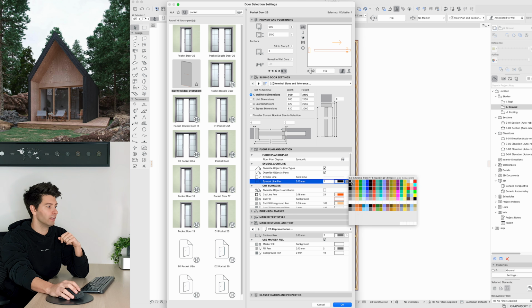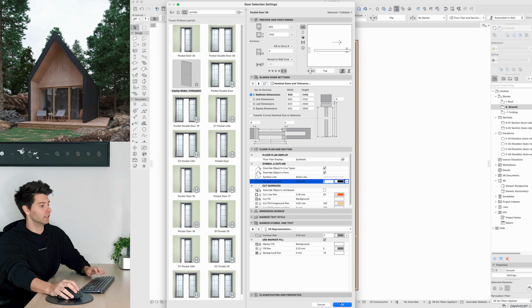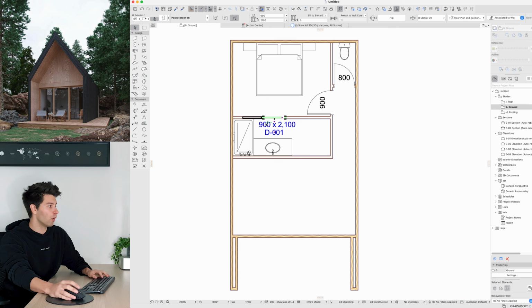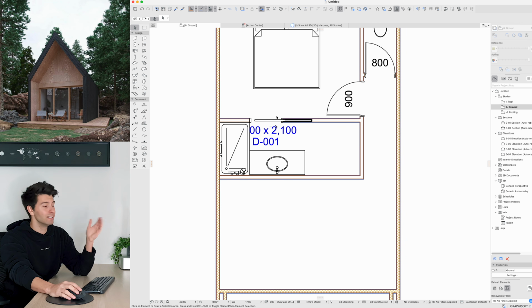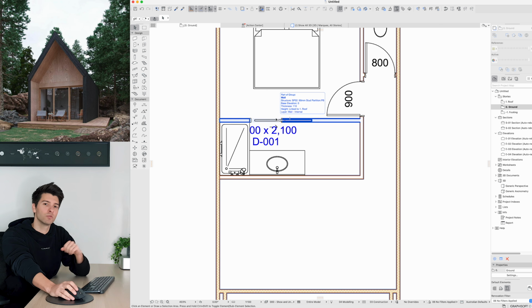Now, once again, removing that orange straight away because I absolutely hate it. We can insert our pocket door, Command M to flip it to the correct rotation and direction we need it to go. And now instead of having a swing door that clashes with our vanity, we have a pocket door that allows us to actually utilize this space properly.